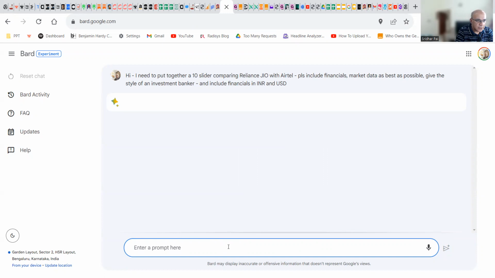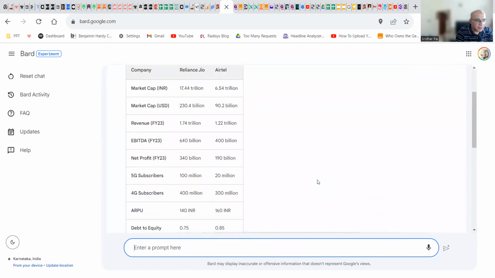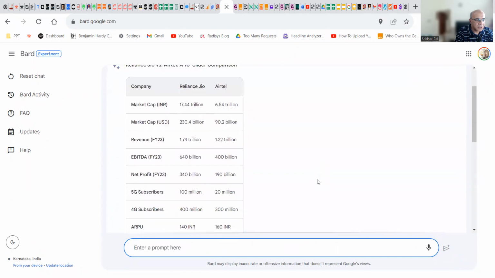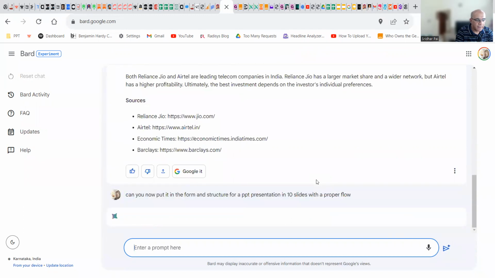It's working, as you can see. Interesting. Let us see. Okay, so 10 slider. It's got the numbers, but it doesn't have a PPT format. Can you now put it in the form and structure for a PowerPoint presentation in 10 slides with a proper flow? Let's see what it does now.